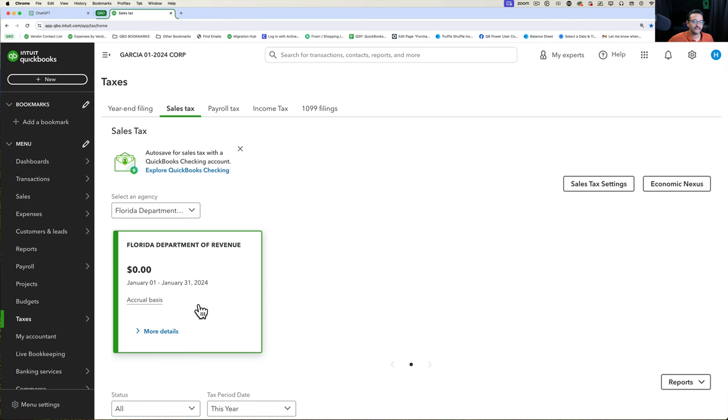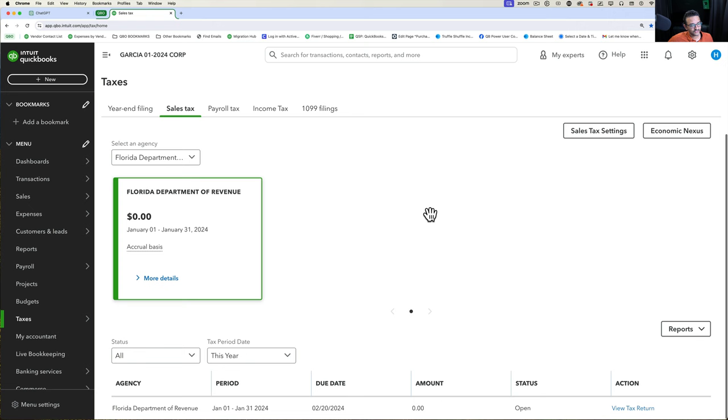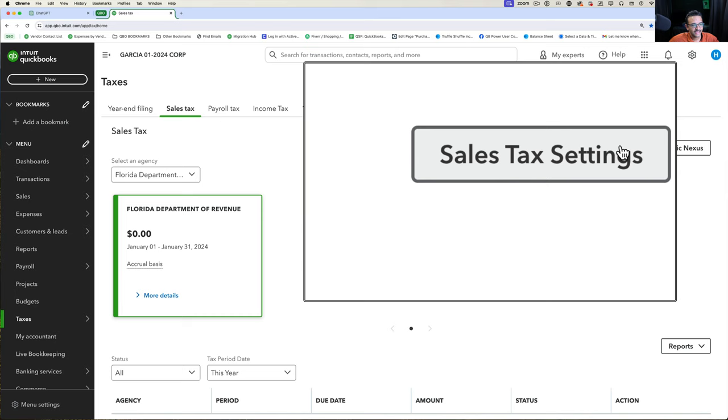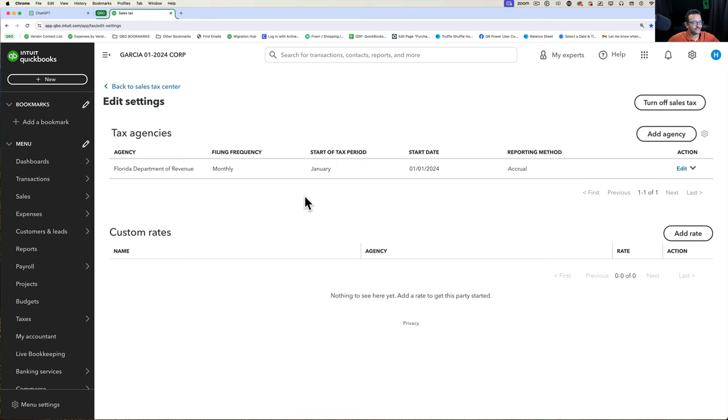I can click on the drop-down menu and choose the multiple jurisdictions or agencies that I have. I can click on X here, and then I'm going to scroll down so you can see all the accumulated for the multiple months, and you can even see what the sales tax return will look like. Now you also have a button here that says sales tax settings. If you click on that, you get to see all the different tax agencies you have, and then you can edit.